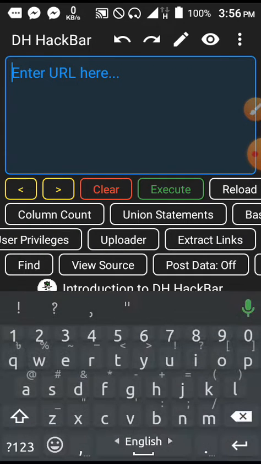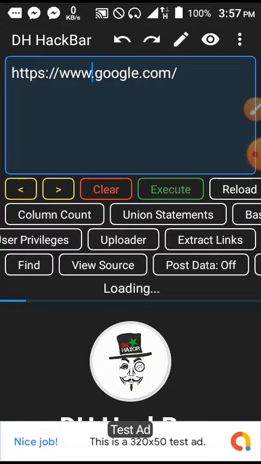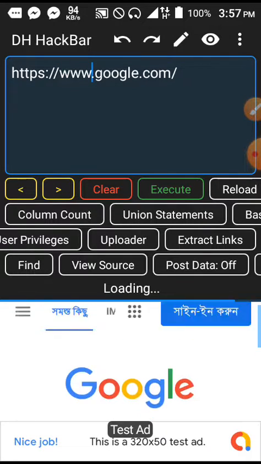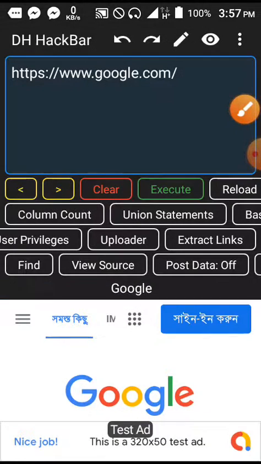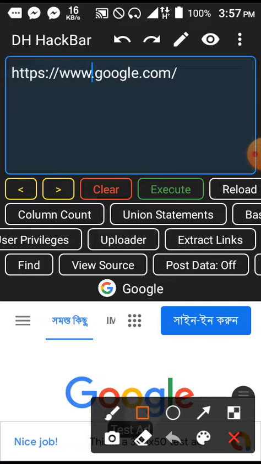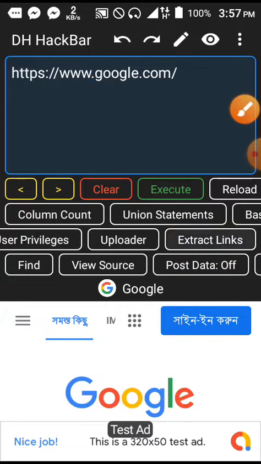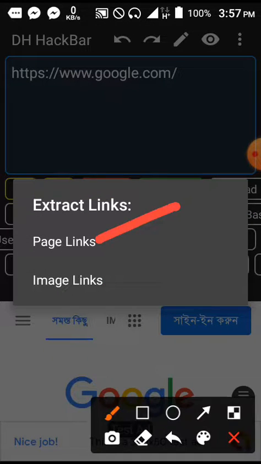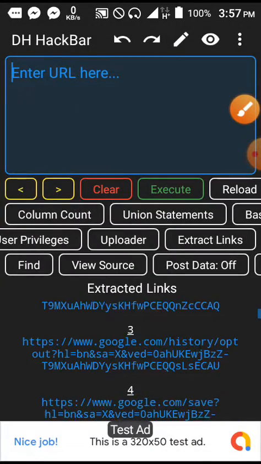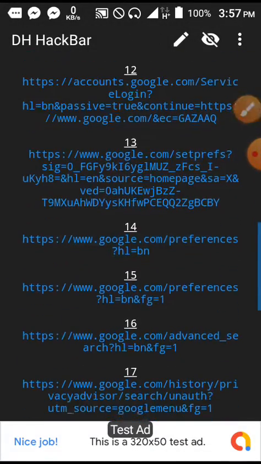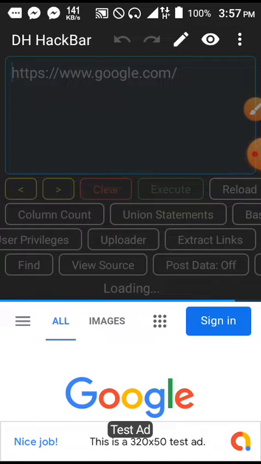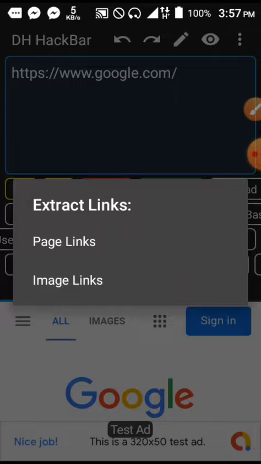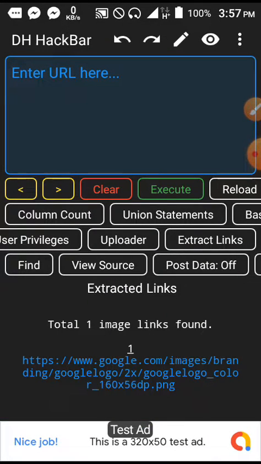So let's go to google.com. We have logged into google.com. Let's extract the page links. If you press this button, extract links, then you will extract links. All page links have been extracted. If you click on them, then it will redirect you there. Then let's extract the image link. We have got the image link.